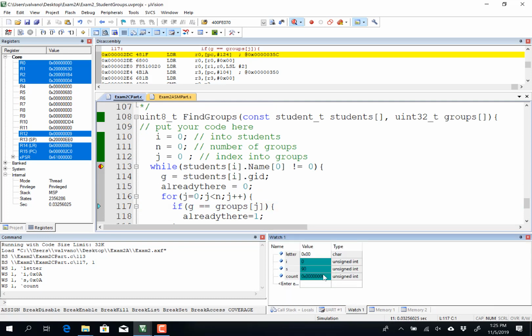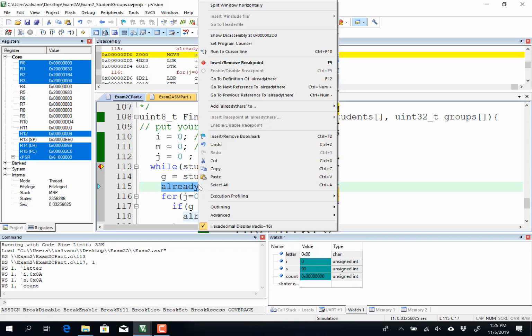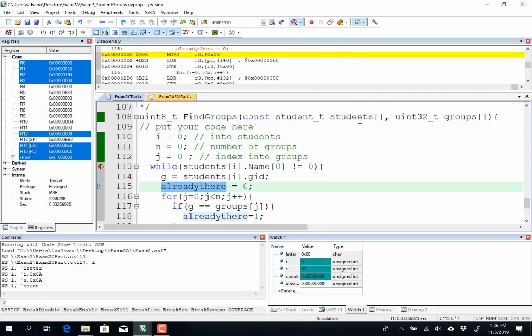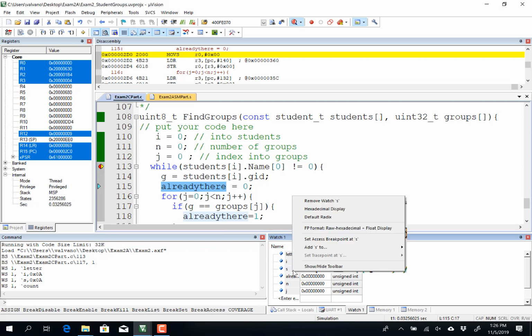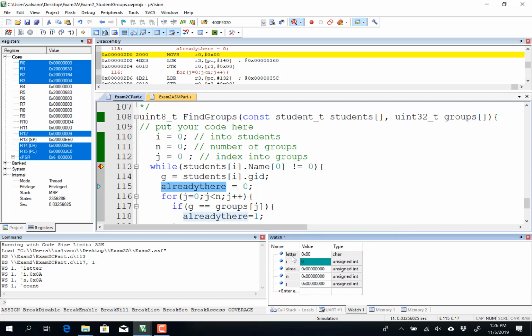Look at my watch window. Count doesn't mean anything anymore. Let's add already there. Let's add n there. Let's add j there. Again, if these were local variables, you actually wouldn't be able to see it. Let's get rid of this one because I'm done with that one. Let's get rid of that one, and that one.